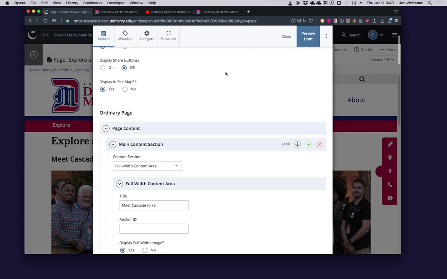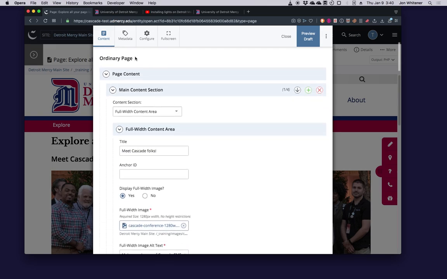Okay, scrolling down past the metadata, now we get to the structure of the page. You'll notice this is the page template being used here, or the content type is an ordinary page, and this is the most common kind of page that people will be working with.